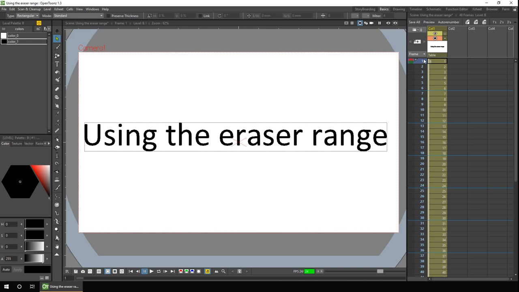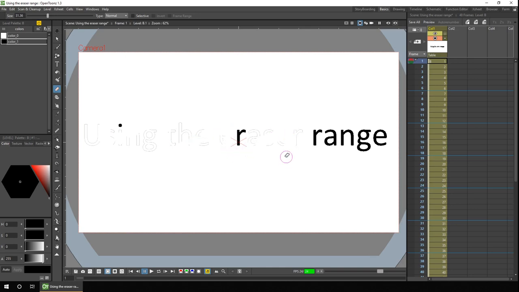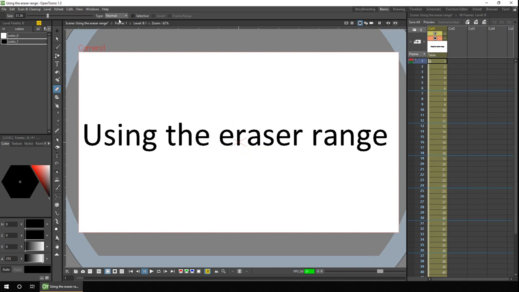So to delete them, we use the erase tool. We change the type from normal, which would just allow you to delete letters by stroking over them, to rectangular. And that allows you to draw a rectangle to delete more than one letter at once. But notice how you can only delete whole letters. You can't delete part of a letter. And that's really important and really useful for what we're trying to achieve today.